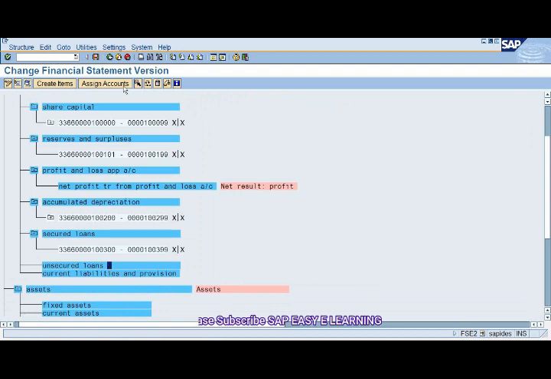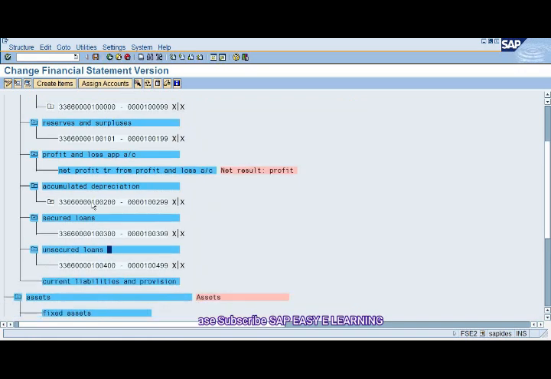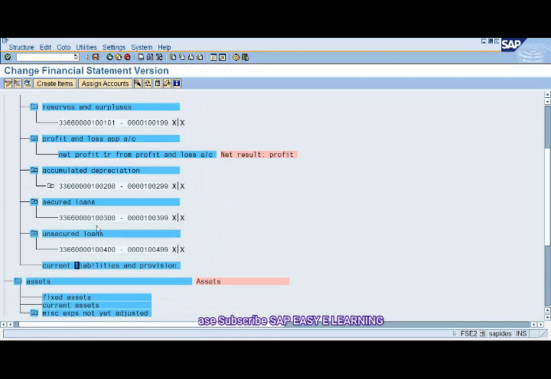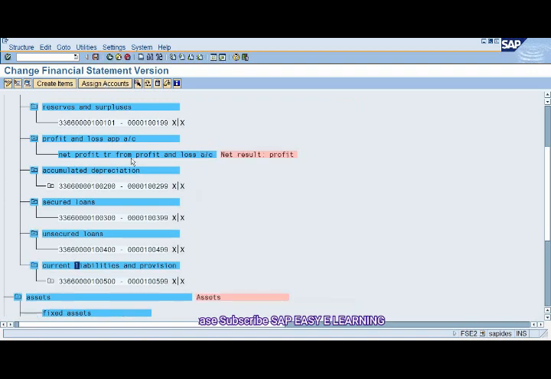Keep the cursor on unsecured loans. Click on SN accounts. From account is 1,400 to 1,499. Select debit, select credit. Click on enter. Keep the cursor on current liabilities and provisions. Click on SN accounts. From account is 1,500 to 1,599. Select debit, select credit. Click on enter.